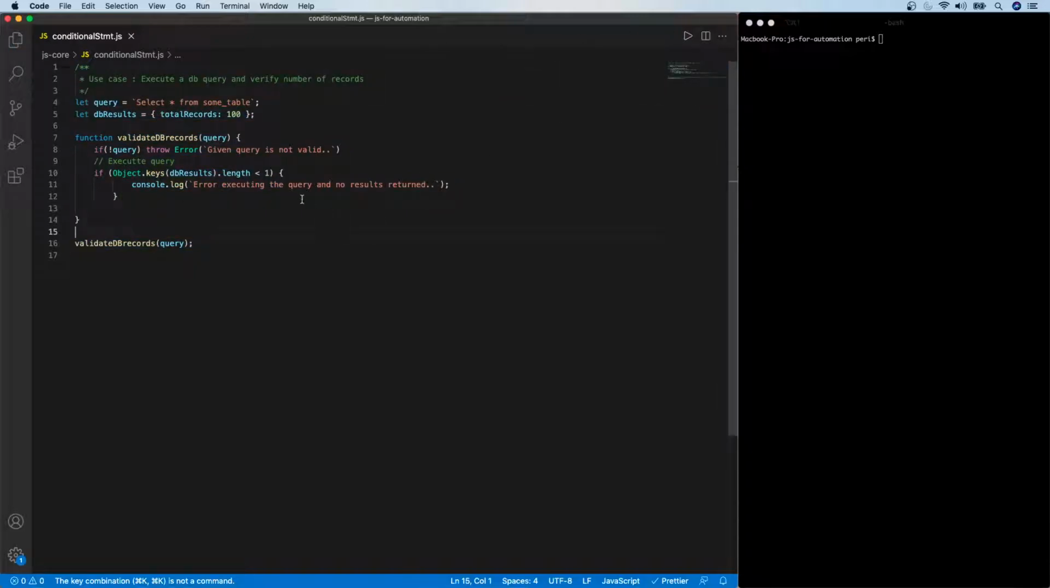Okay, so what are the other possibilities? So this is one condition. Next condition is, let's assume that it is coming up with some value, right? It could be total records as 1, 0 or whatever. So that is where we need to make further checking. For example, in my test case, I need to assert that it's always getting more than one record, right?